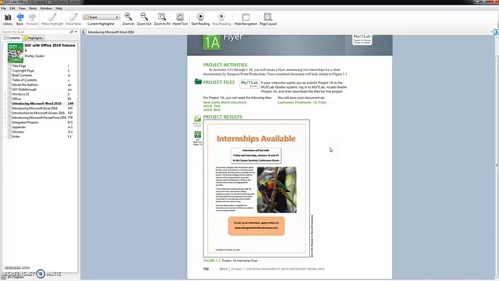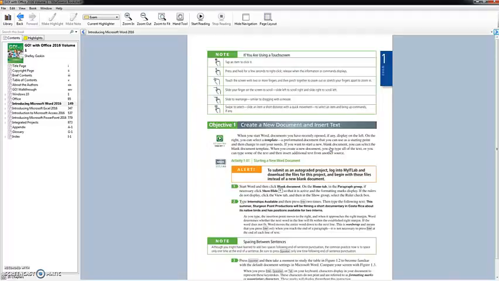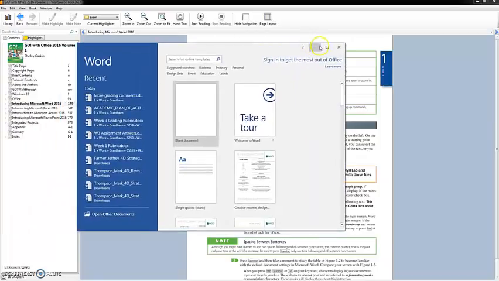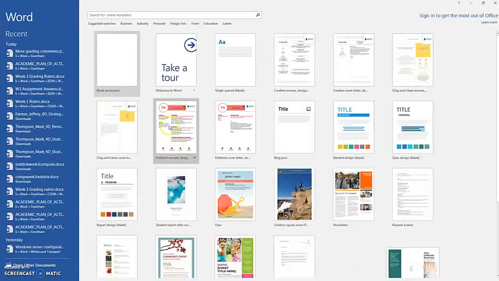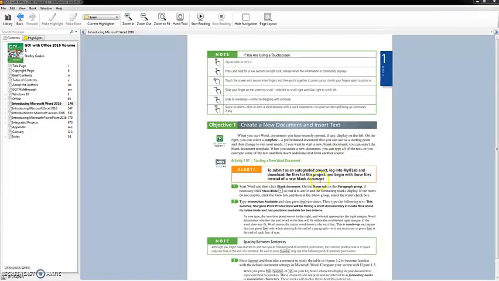So let's move on to the next page, to which you'll see objective 1. So what we're going to do is we're going to start right here with number 1, and the first thing of course is to start Word, and so we will do that. Go ahead and launch your Word 2016. And then, as you will note here, it says to click blank document. So we'll do that.